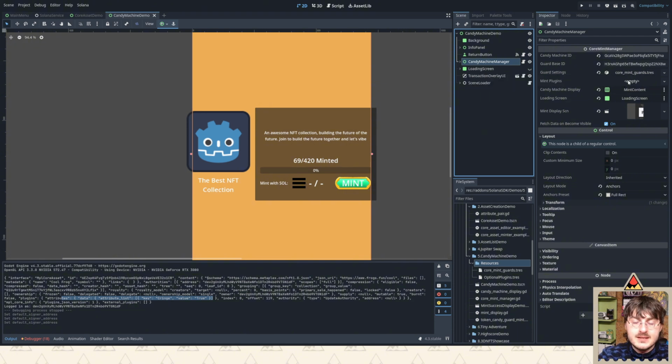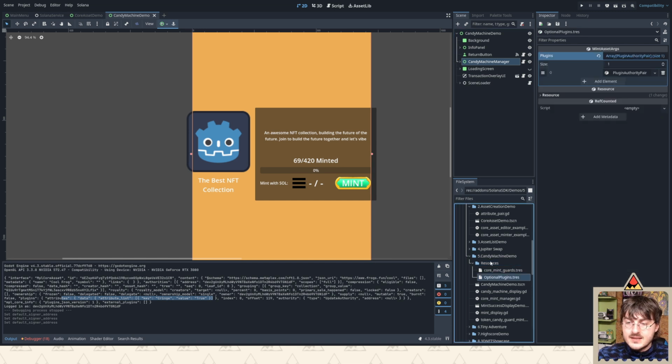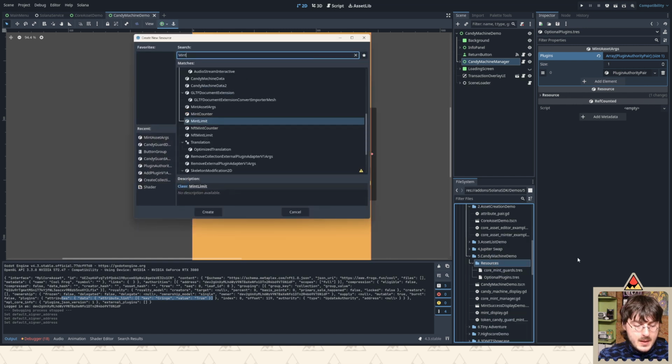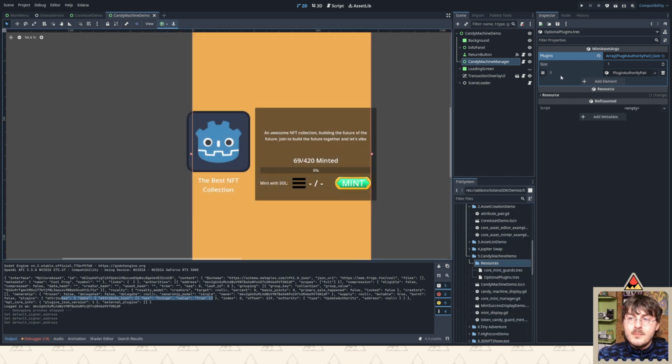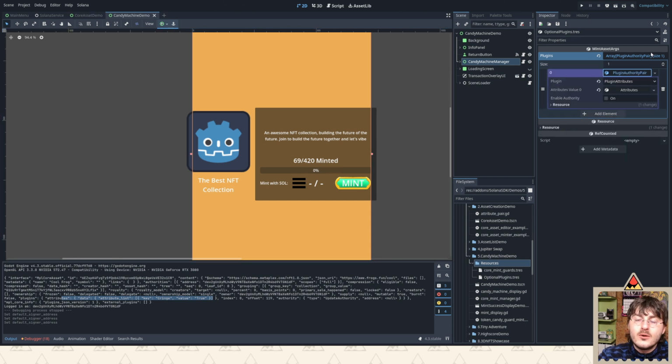Another thing is mint plugins. So you can have optional plugins right here, mint asset args. So I can also create a resource of mint asset args right here, which would basically create an array of plugin authority pair. You remember when creating an asset, you can pass in some plugin array, and that's basically the same thing with Candy Manager. You could just write in the default plugins that are gonna be used for this. So you can just add royalties and everything else, so that each time somebody mints an NFT, the core asset is gonna have these plugins.